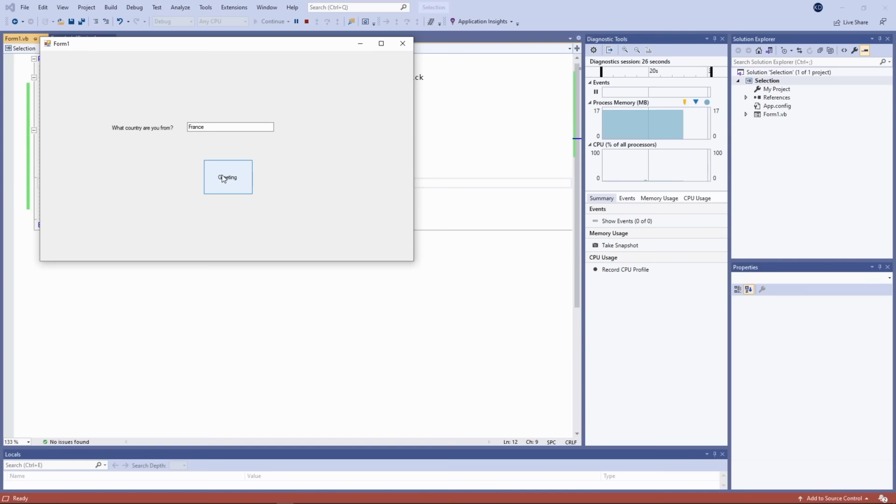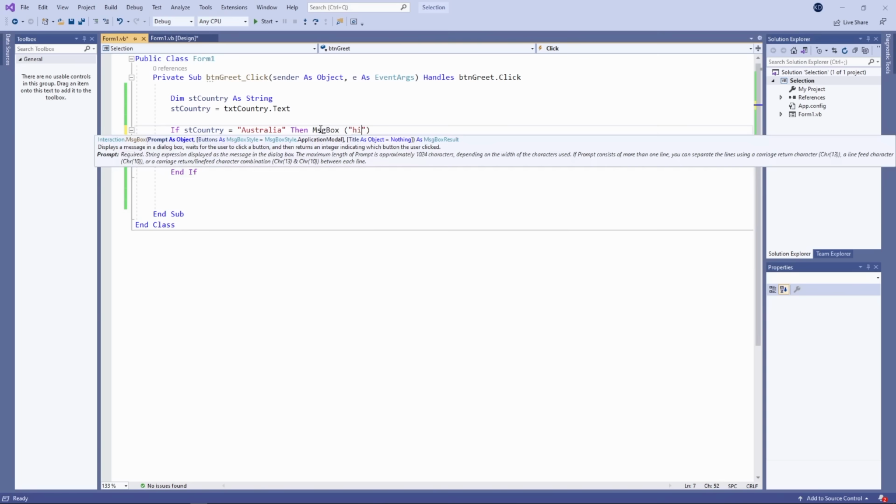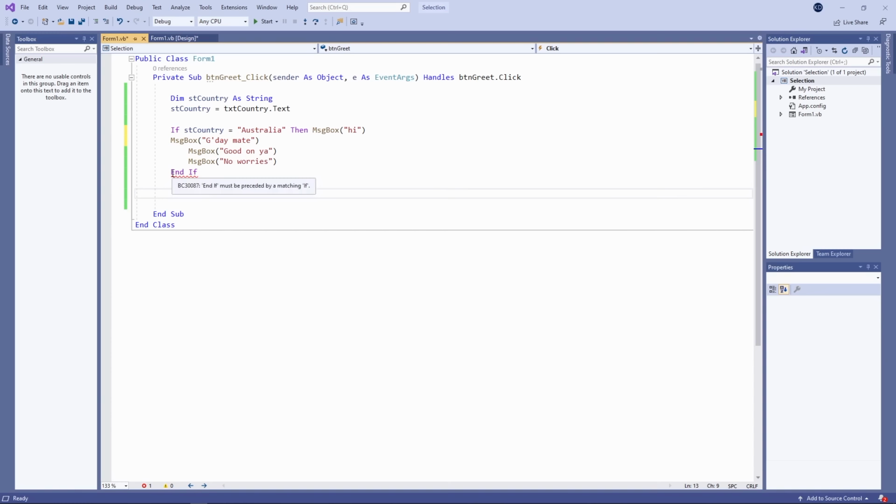Now, a word of warning. If I put something after the word then, that's a syntax error. End if must be preceded by a matching if. This line of code is complete. It's syntactically correct. However, you can't have an end if on its own.